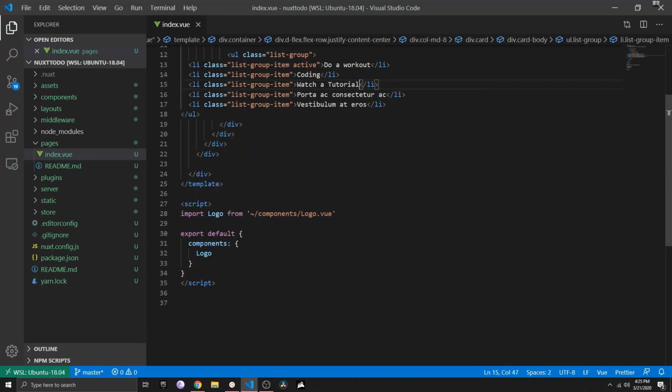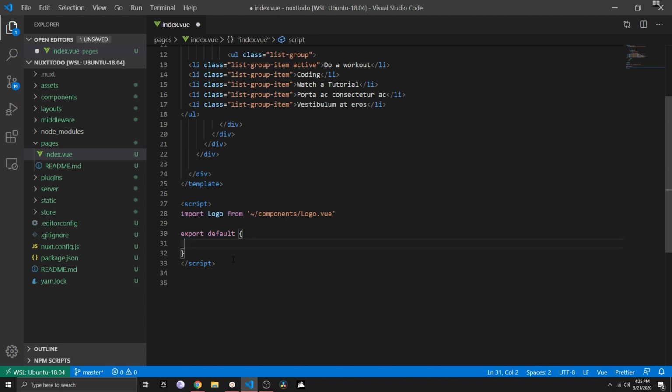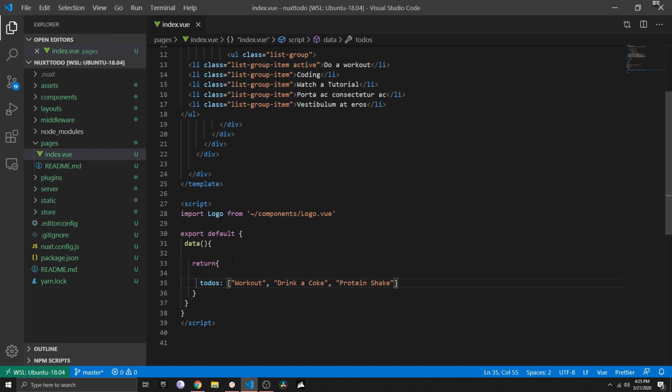The first thing I want to do is remove the components thing here, because we no longer need the logo. Instead, I want to create data, and then add a return here. Inside, I want to create an array called todos, like so. Then inside the array, let's add a few to-dos, for example workouts, and then maybe drink a Coke, and then protein shake, whatever.